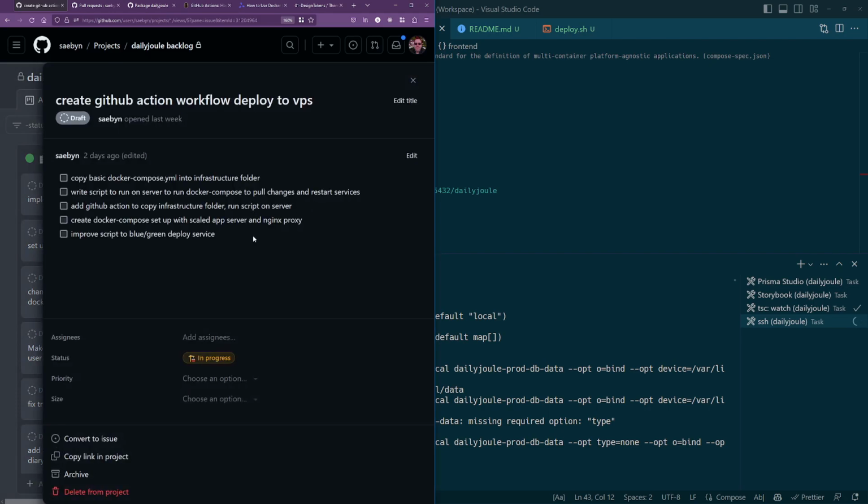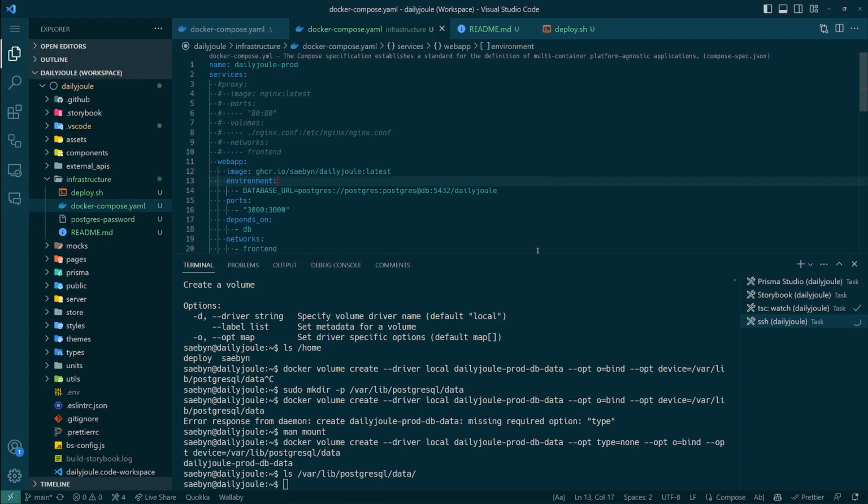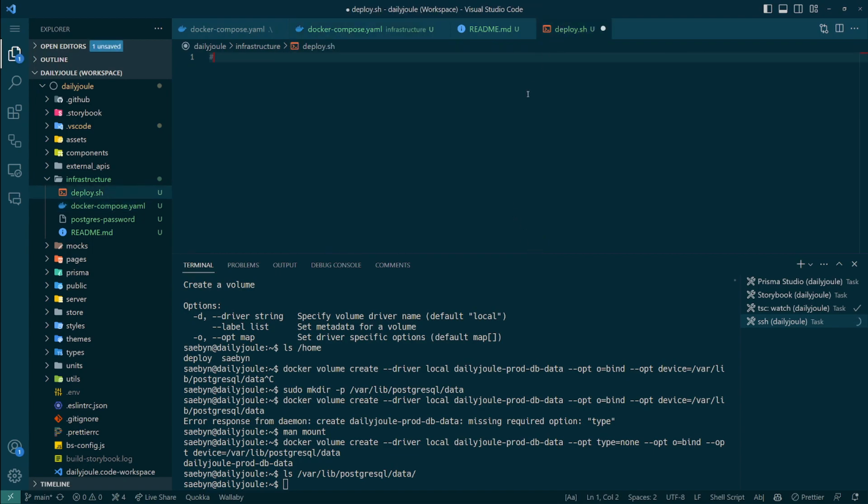All right. So copy basic Docker Compose YAML into infrastructure folder. Write script to run on server to run Docker Compose to pull changes and restart services. Okay, so that's what this script is for. Yeah, Copilot, you got it right. That's what the script is used for. Deploy the application to the server, sort of. No, we're not doing any of that. So really, all we want to do is docker compose pull, then restart. Hold on.